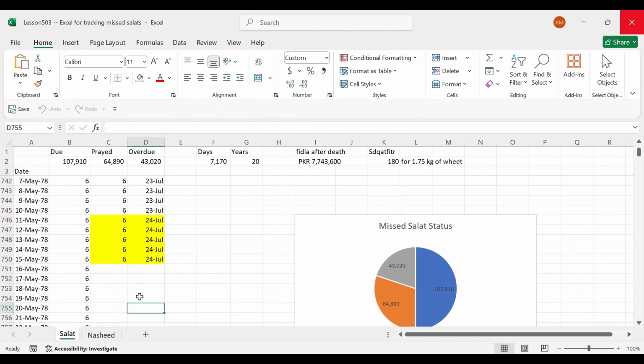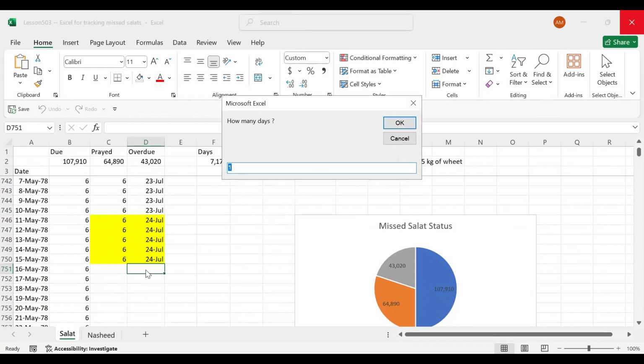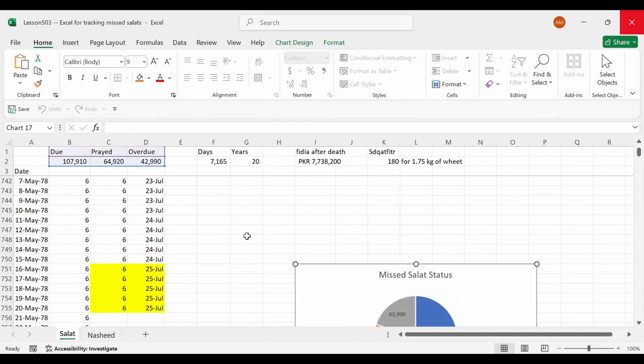And if we carry on until the next day, how many days? So we say on the next day we perform 5 days of prayers, okay, and the next date is already converted to 25. That's right, and it has removed the previous highlight and taken the next highlight like this. Okay. Also, you can do it on a random basis.